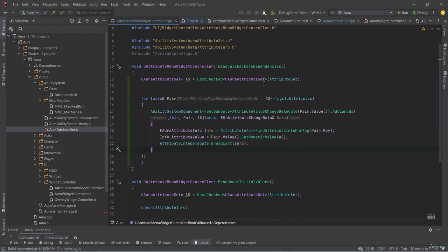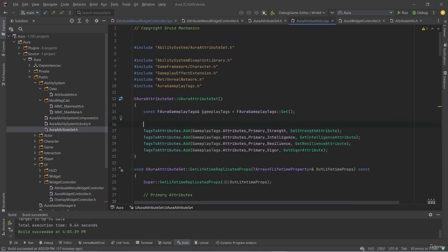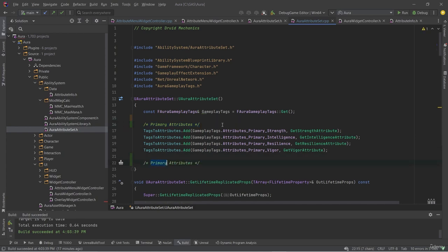But let's also go ahead and add the rest of our attributes to the tags to attributes map. We have our primary attributes. Why don't we get all of our secondary attributes added to it as well? So we'll go back to Aura attribute set and do that. Now we've only added to this map gameplay tags and attribute accessors for the primary attributes. Let's do it for all the attributes, shall we? So this will get a primary attributes comment, but let's do this for all of the secondary attributes as well.